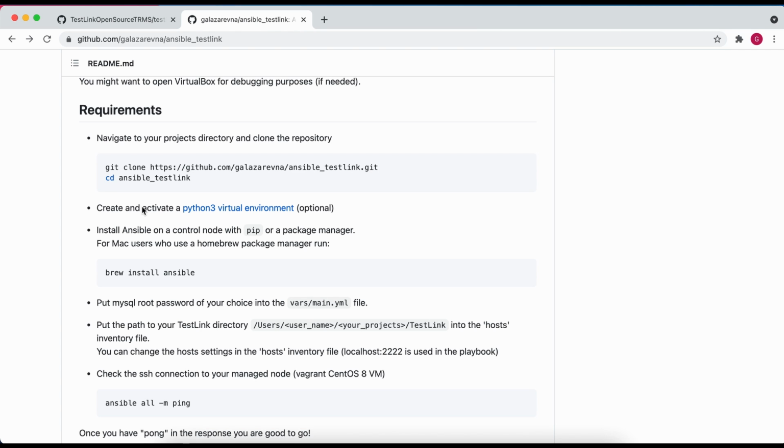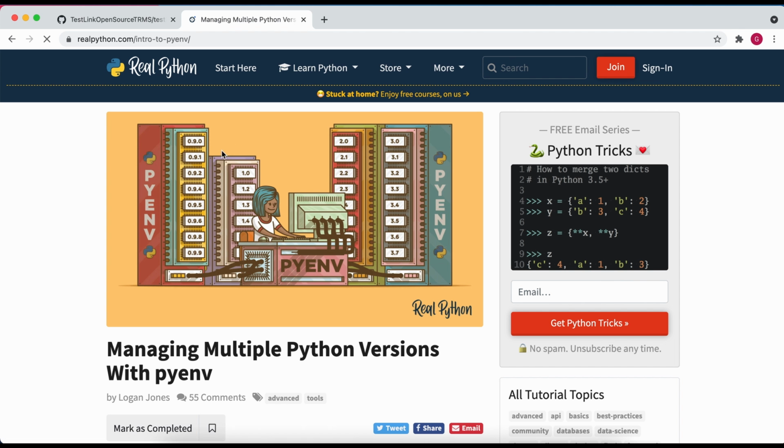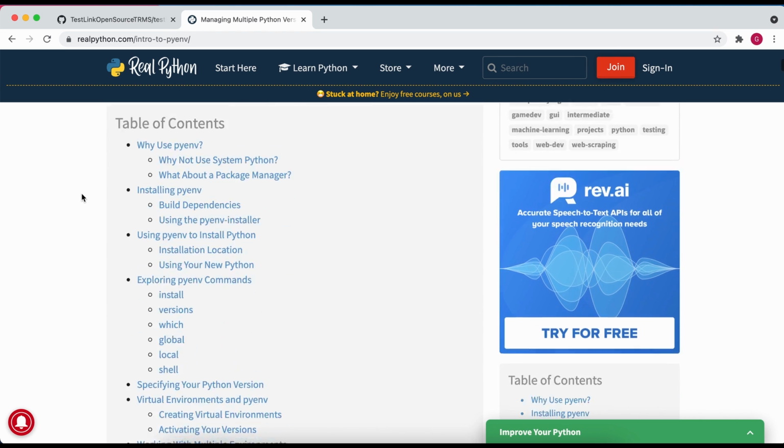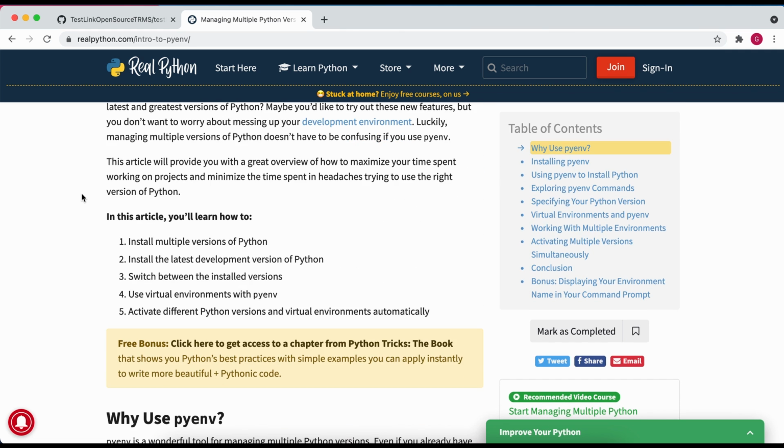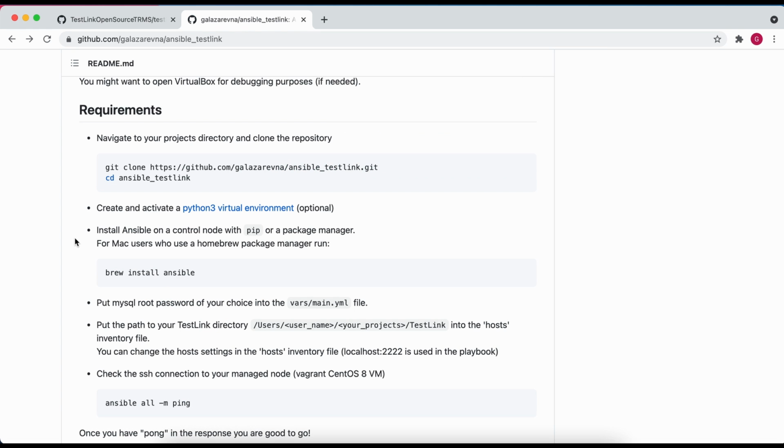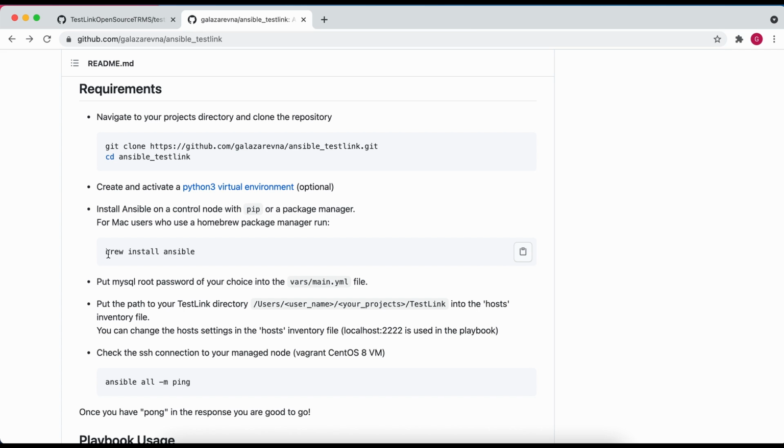But if you are a Linux user, I highly recommend to figure out how to create virtual environments so you won't mess up with your system Python. So I highly recommend navigating to this website. It's not sponsored, but I used this tutorial just to figure out how I can install and run virtual environments with different Python versions. So the next step is to install Ansible. Just run this command, brew install ansible. I already have Ansible installed on my machine, and let's see what's next.